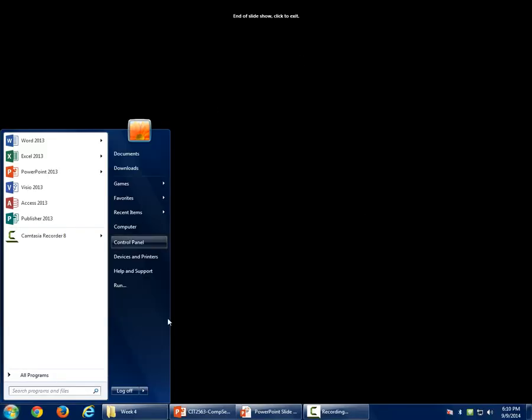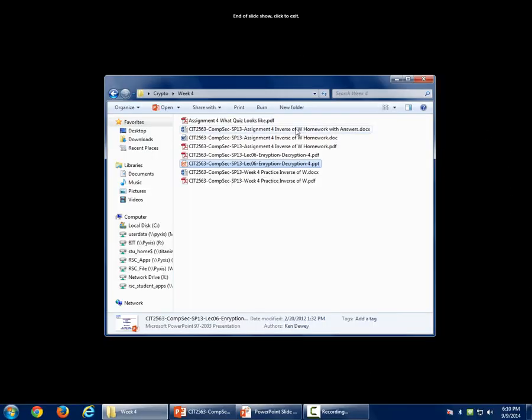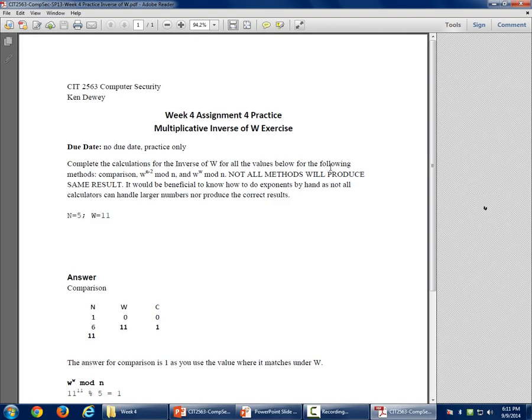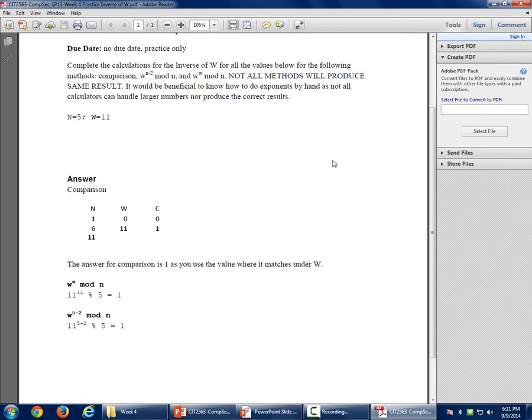All right. Before I stop the recording, I'm going to show you what your assignment's going to look like. If you were to go into the Dropbox, you would see that. Oh, no, this is the practice. I'm sorry. This is the practice. Okay? So I give you a number. I tell you to do it with a comparison method. I tell you to do it with w to the w mod n. I tell you to do it with w raised to the n minus 2 mod n. Okay? So there's an example.